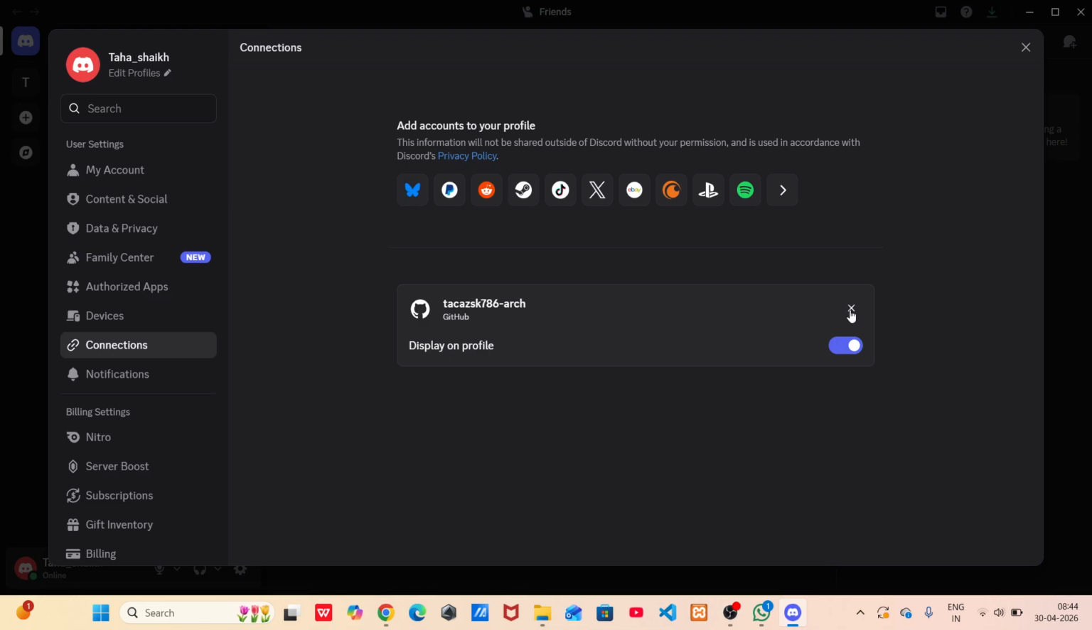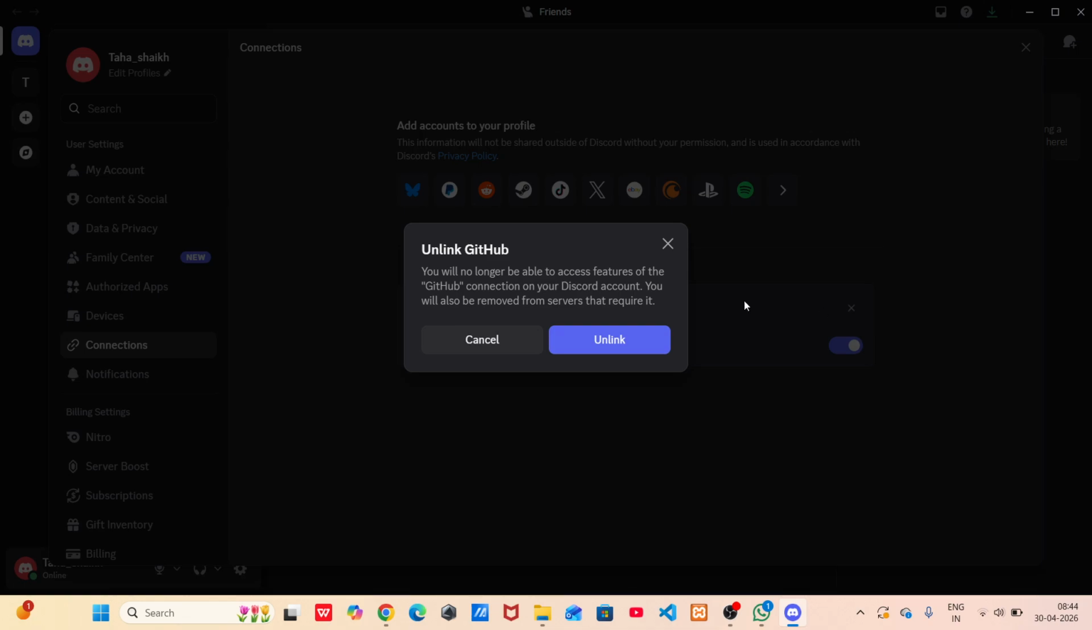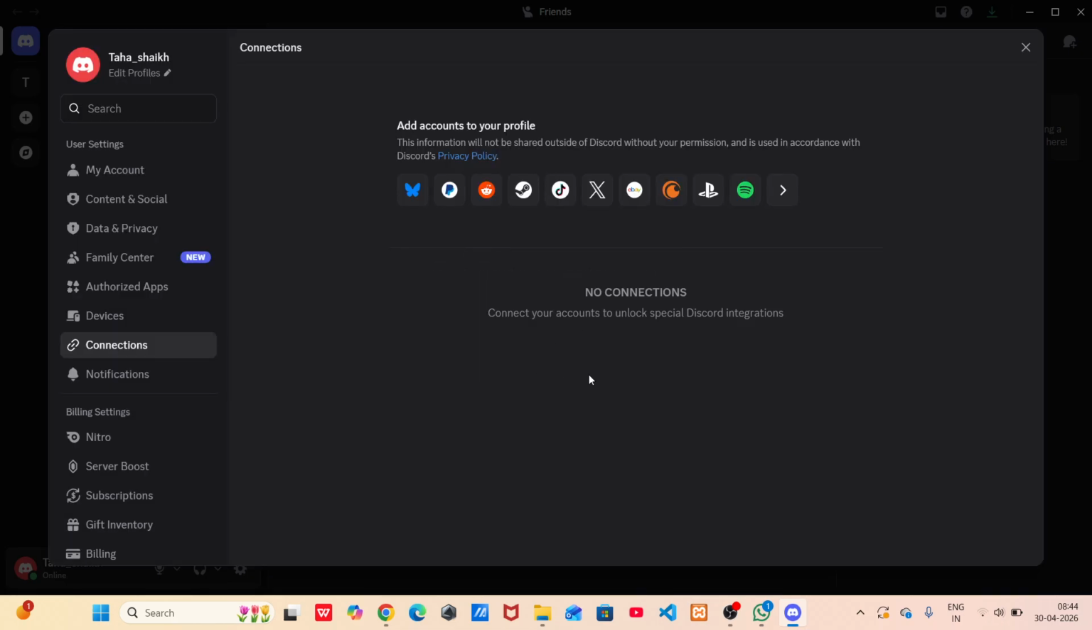At this point, if everything goes as planned, a confirmation pop-up might appear on your screen. This pop-up is just to ensure that you're really sure about disconnecting your GitHub account from Discord. If you're certain that you want to proceed, go ahead and select the option to confirm the removal of this connection. And that's it. You've successfully unlinked GitHub from Discord.